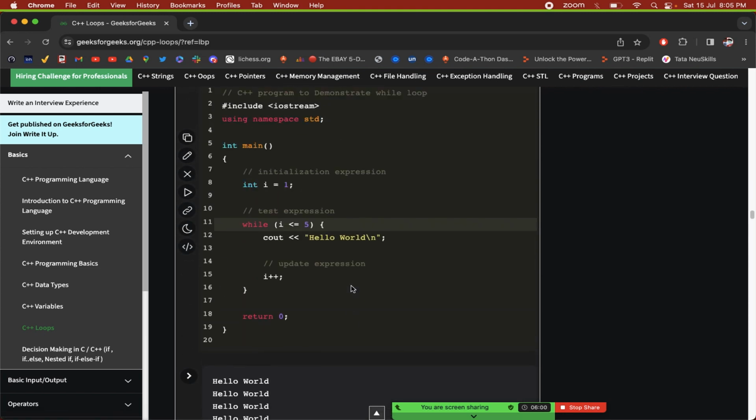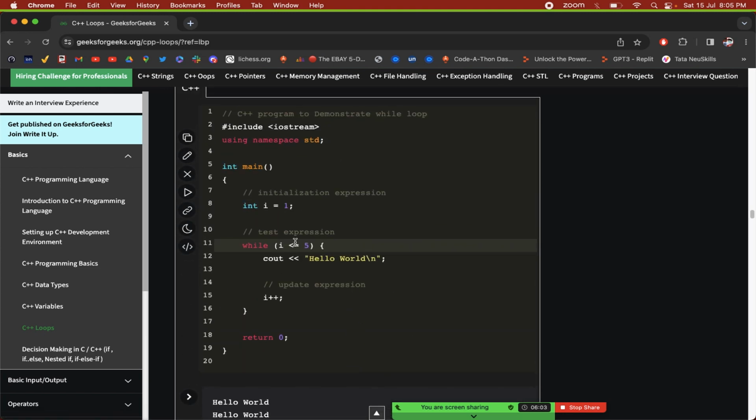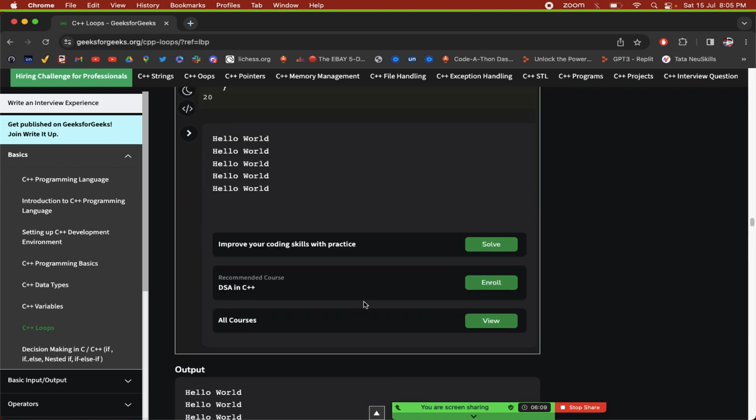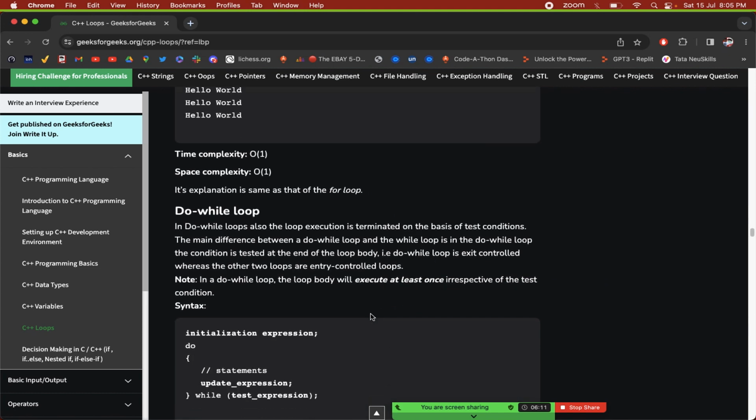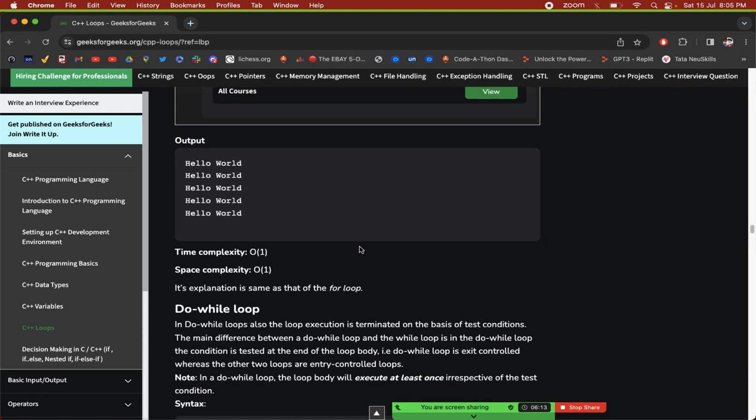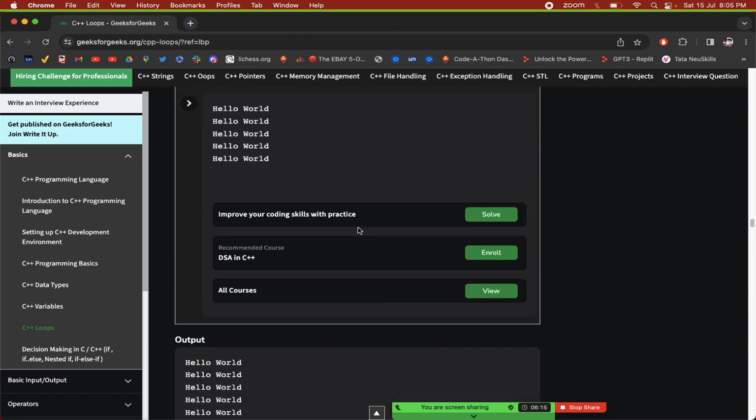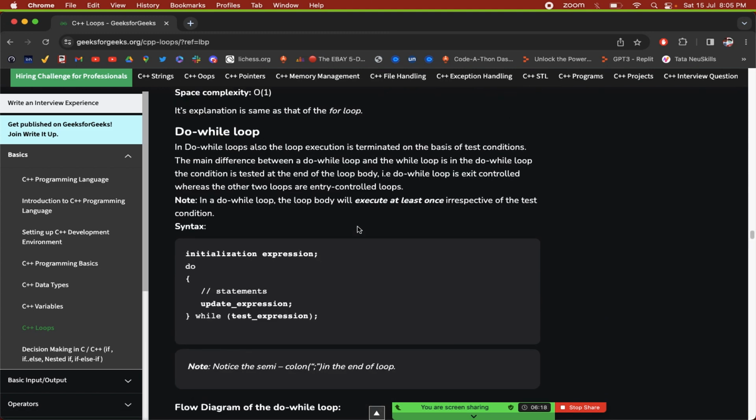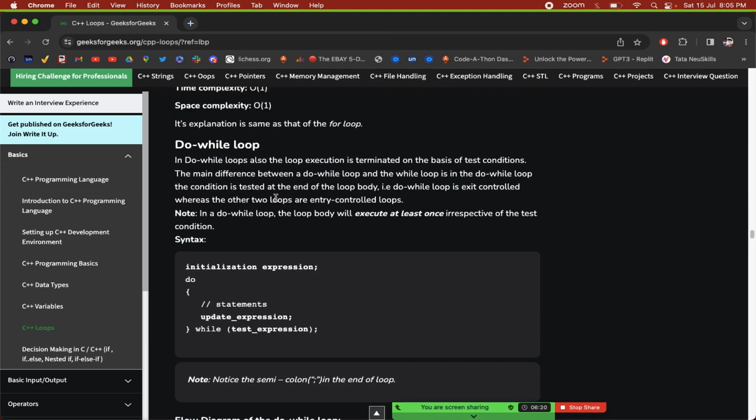So is this example clear of the while loop, the initialization expression, the test expression, the body, and the update expression? Yeah, it's clear. Alright. So this was a normal while loop. We are gonna see many examples, but very similar to the while loop is our do while loop. So we're gonna see that first.